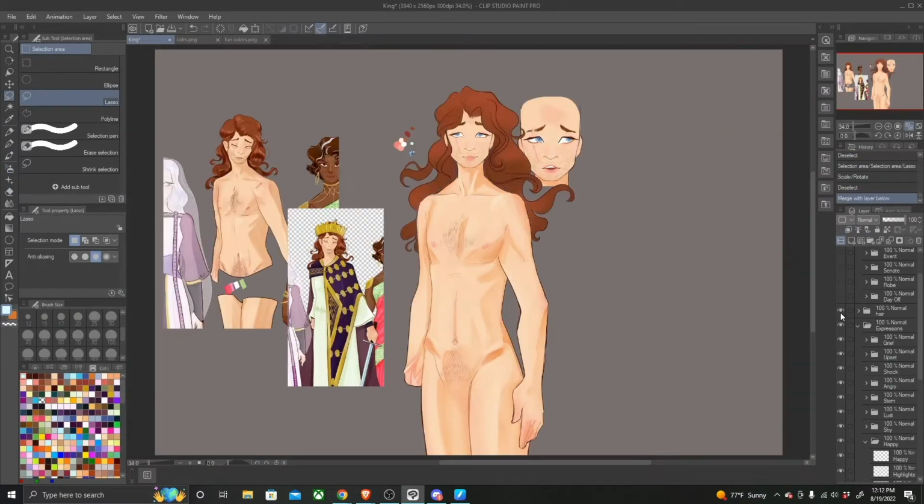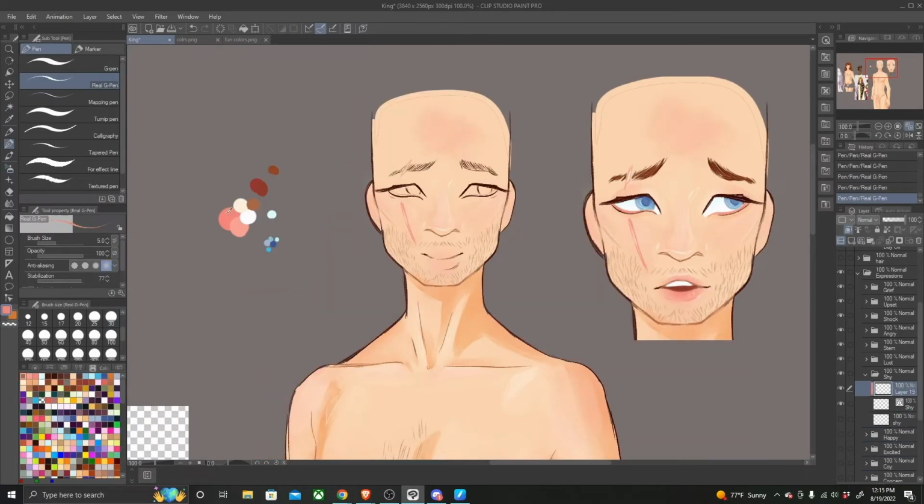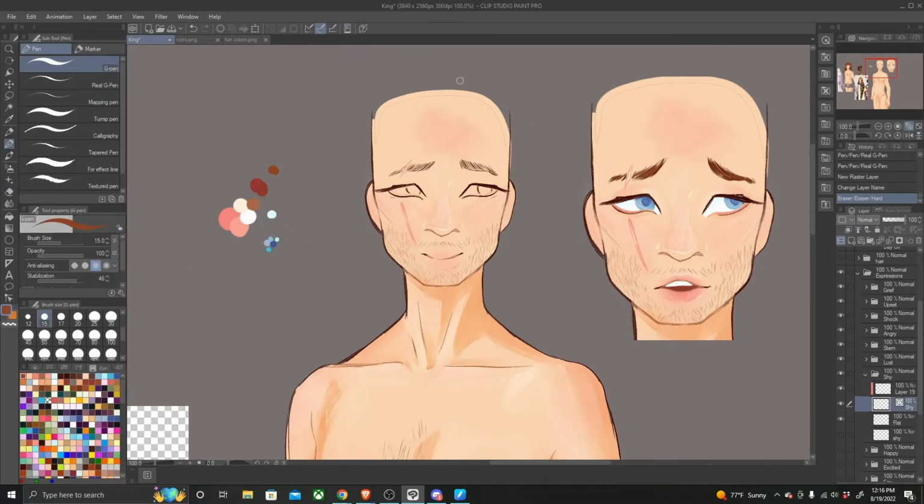You'll also notice that some of his expressions have names that are kind of unusual. He does have 11 expressions. We'll probably add more later.